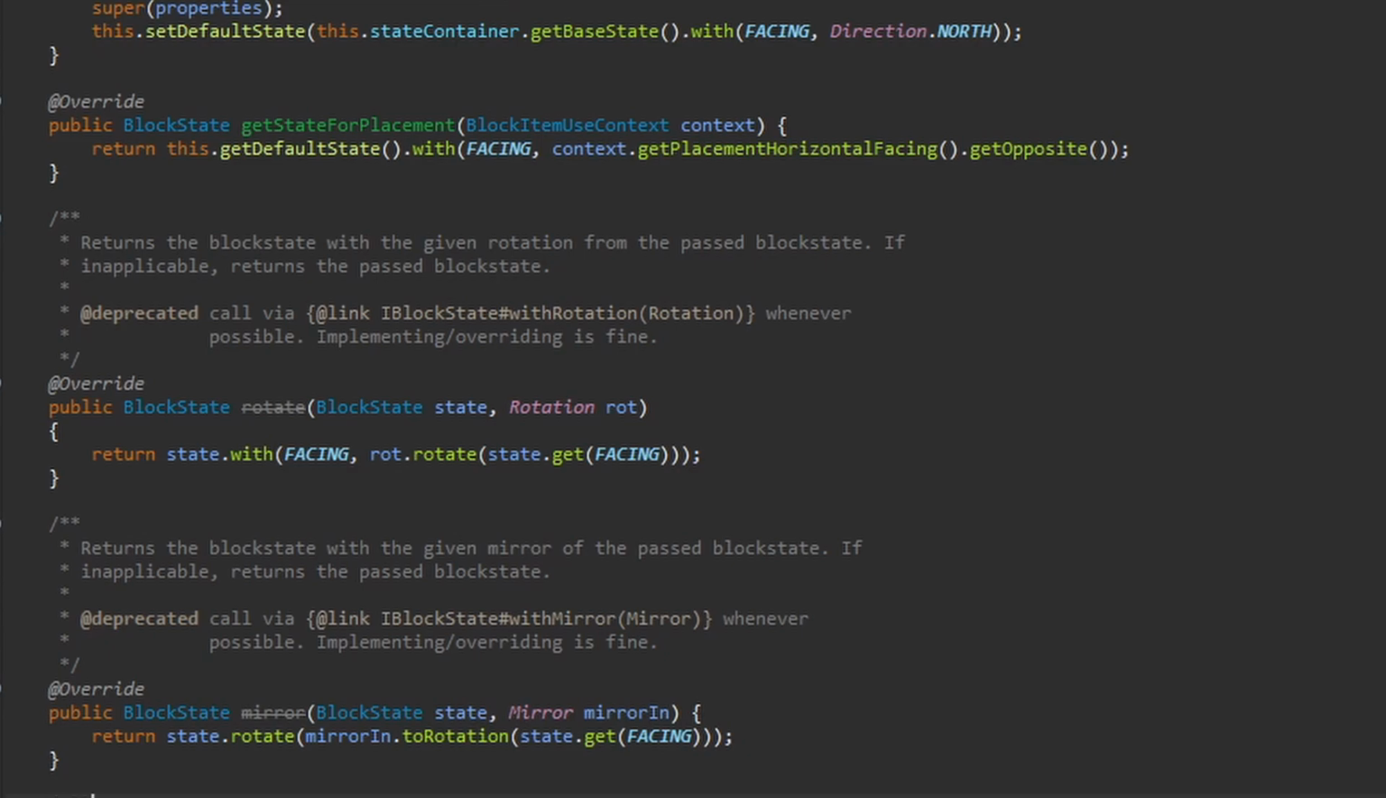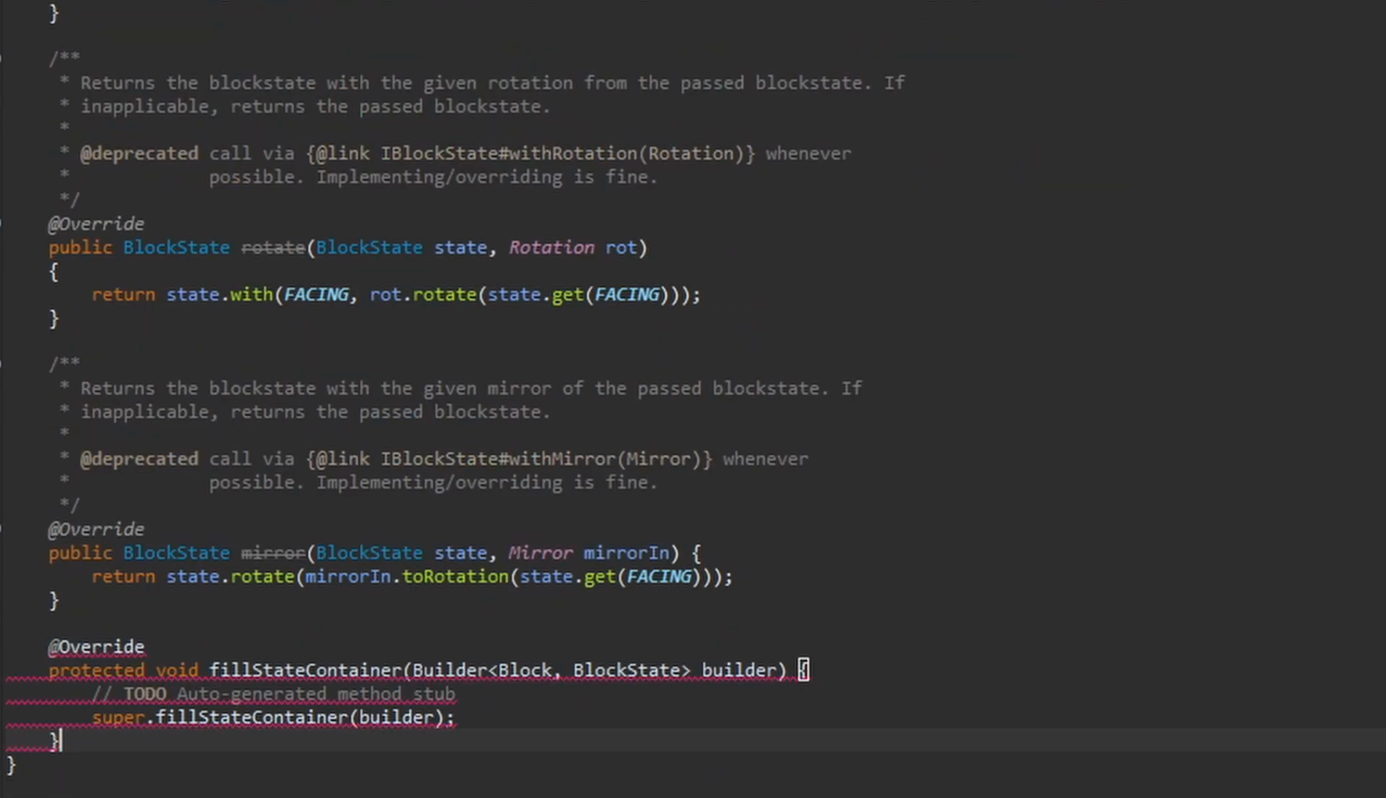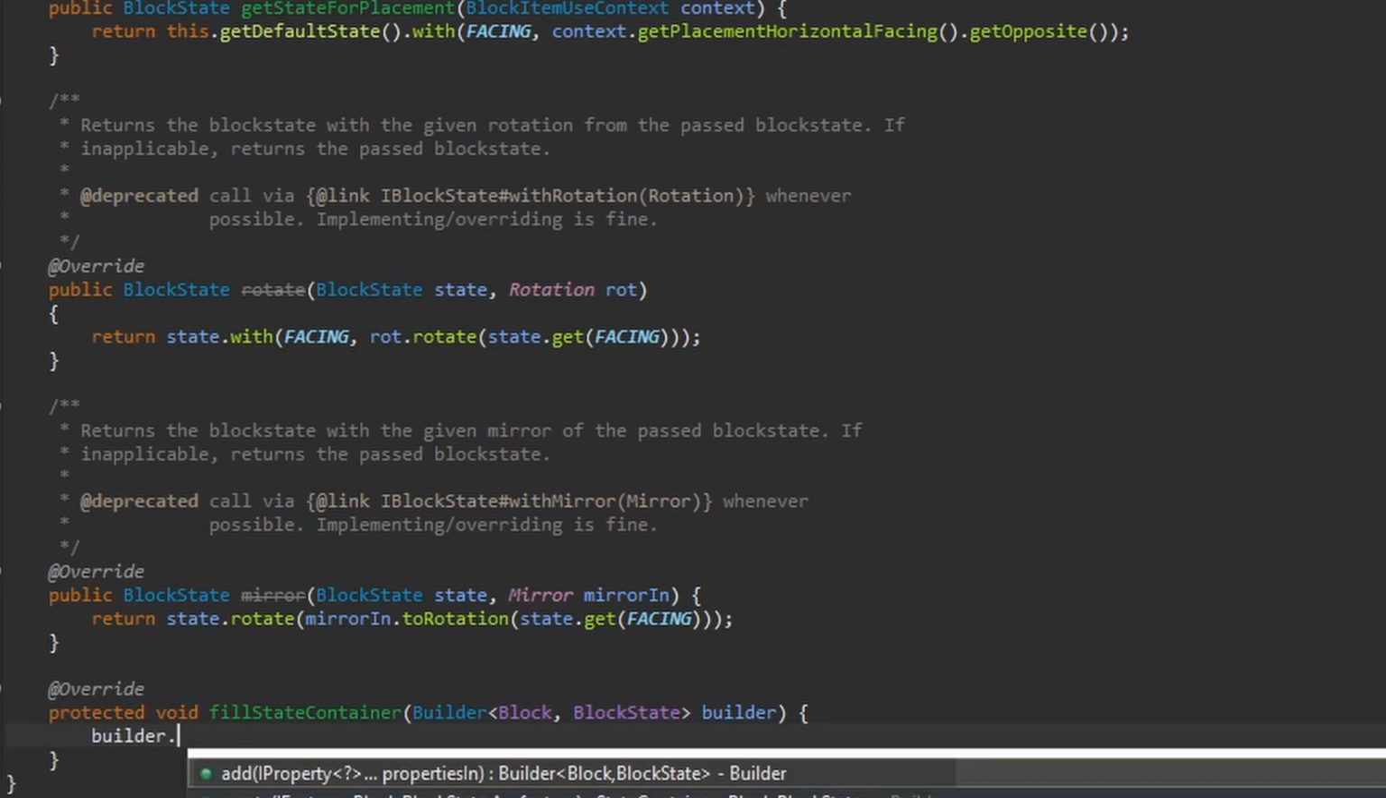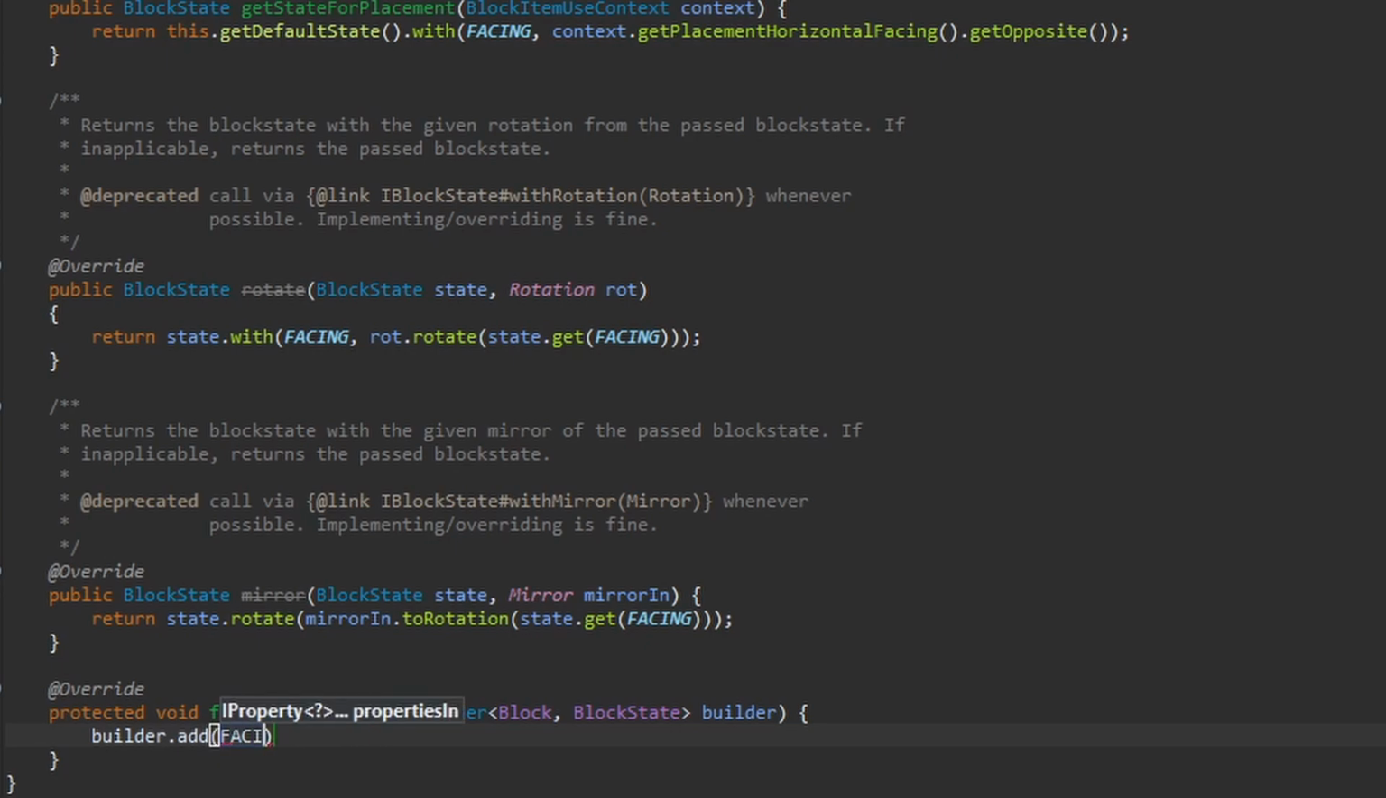And next we're going to want the fill state container. This basically tells it what properties it should have. So, oh god, what did I just do? Stop it. And in here we're just going to do builder.add facing. And there you go, that's that done.